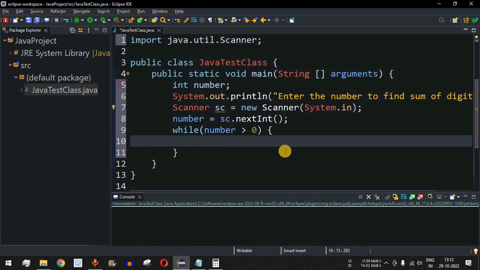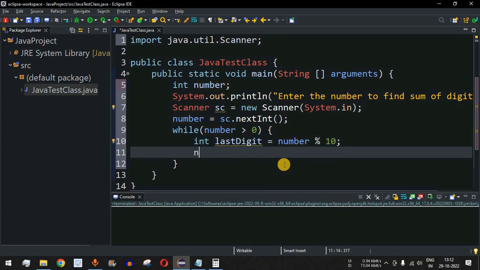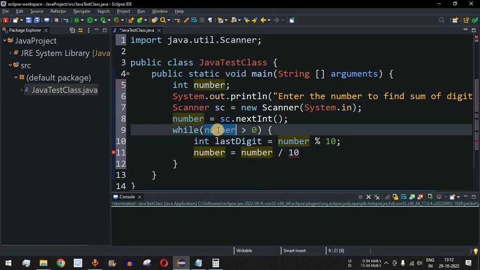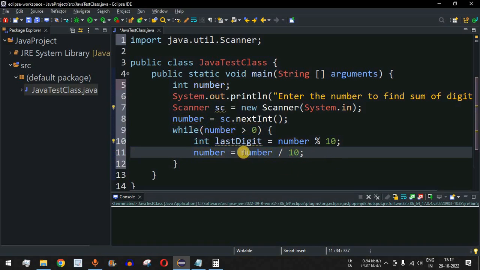So similarly what we will do is, first of all we will say number and then %10. So in this case we will get the last digit. So over here we need to store it inside a particular variable. So let's say we provide the variable name as last digit over here. So it is last digit = number %10. Now we need to find number divided by 10 over here, and this result will be stored in the number itself. That's because every time we are checking for this number variable whether it is greater than 0 or not. So over here we have divided the number by 10 and stored the value in the number itself.